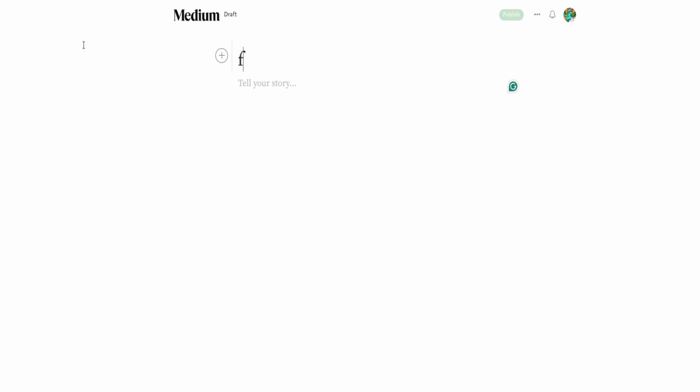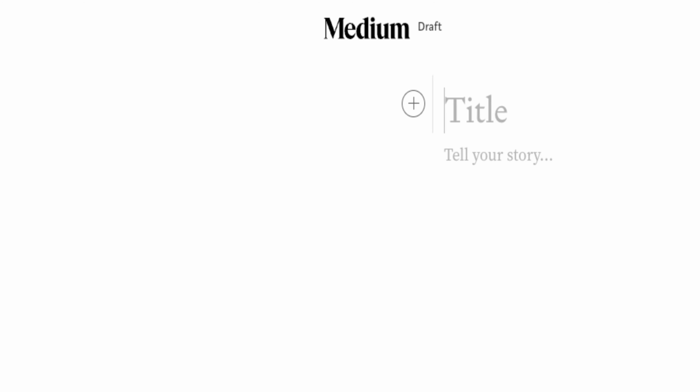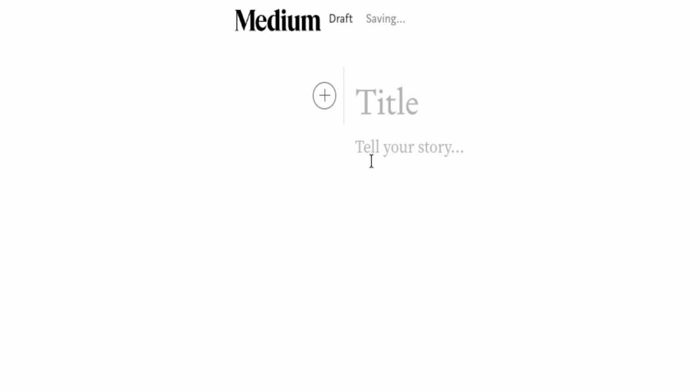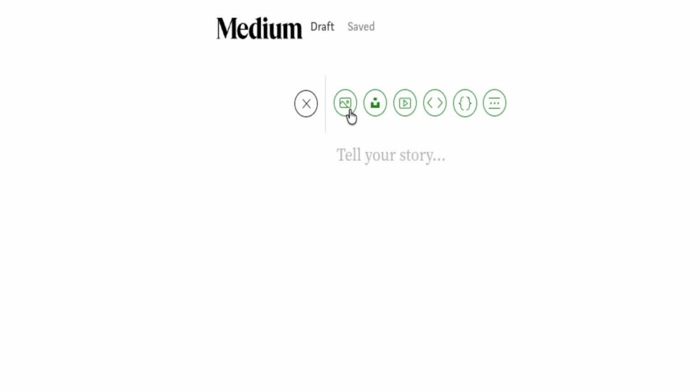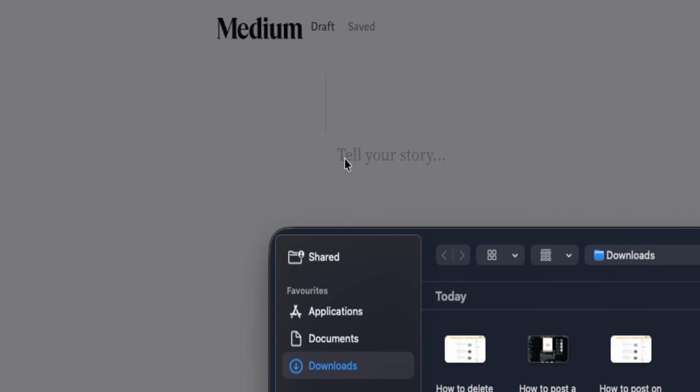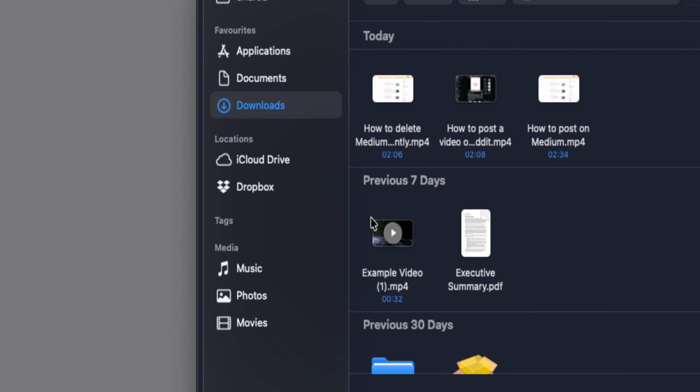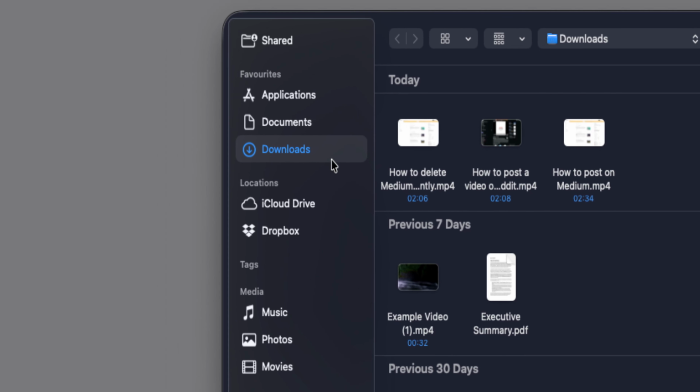Click the plus icon and then select the image icon from the menu that appears. This tells Medium that you want to upload an image from your computer or device. As soon as you click it, a file selection window will open. Now choose the image you want to use from your device.